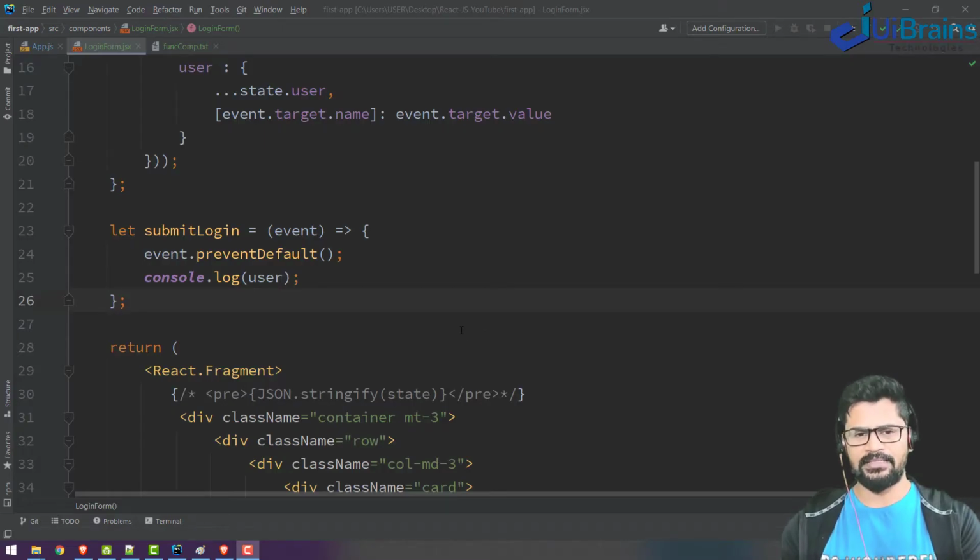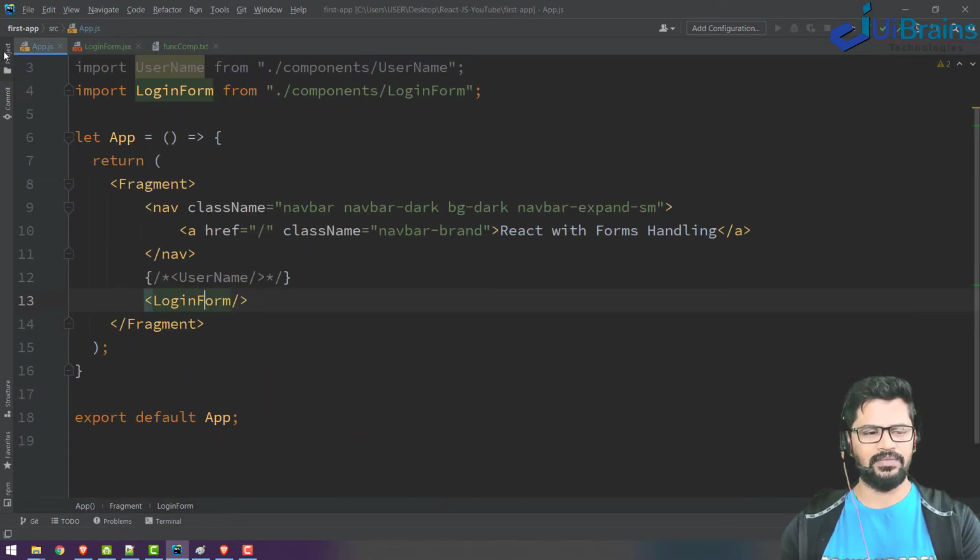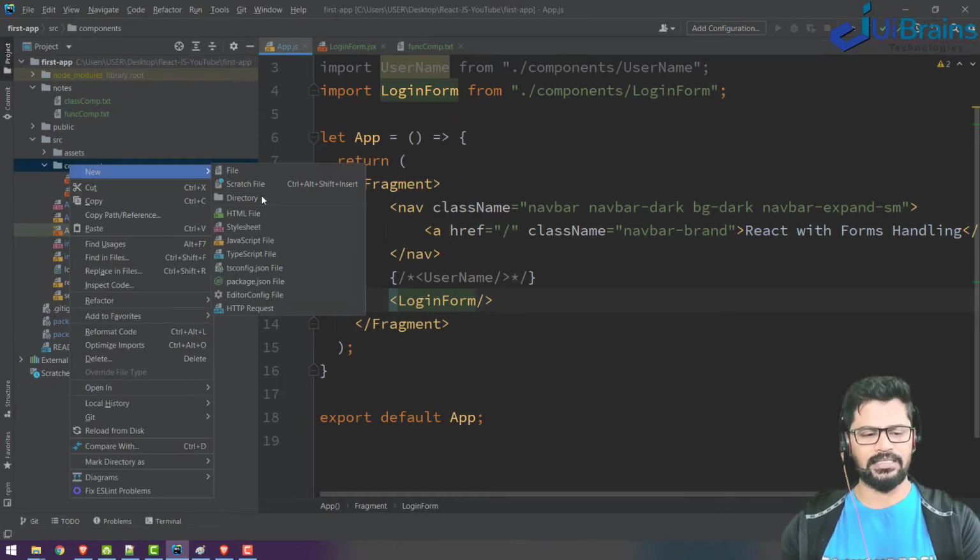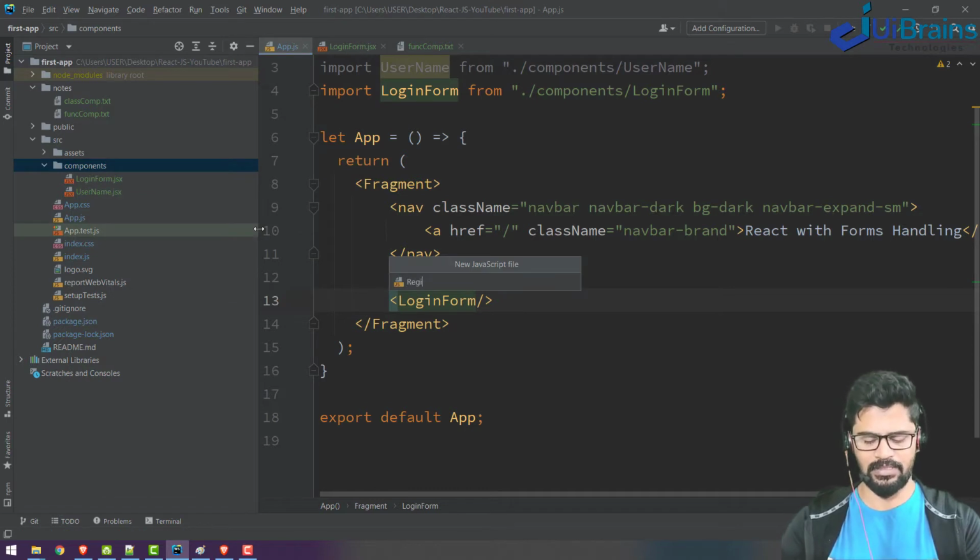Hello and welcome back. In the last example we optimized a login form's data. Now let's take something to the next level: a registration form, which contains more fields like username, password, a text area, a select box, a checkbox, and all the things. I will create another component called register form.